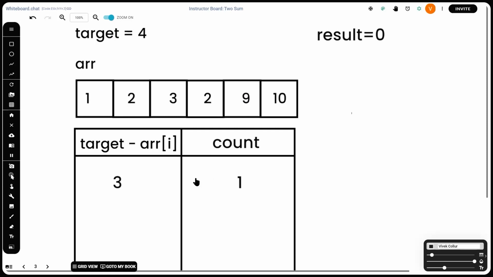Now the count would become 2. The moment we encounter a 3 later on, it doesn't just form one pair. It forms pairs with all previous ones. So in this case, there's only one previous 1. If there were two previous 1s, it would form two pairs, because the first 1 and 3 would have formed one pair, and the second 1 and 3 would have formed a second pair, which is why we need to maintain a count. Now we hit the next element, that's 2.